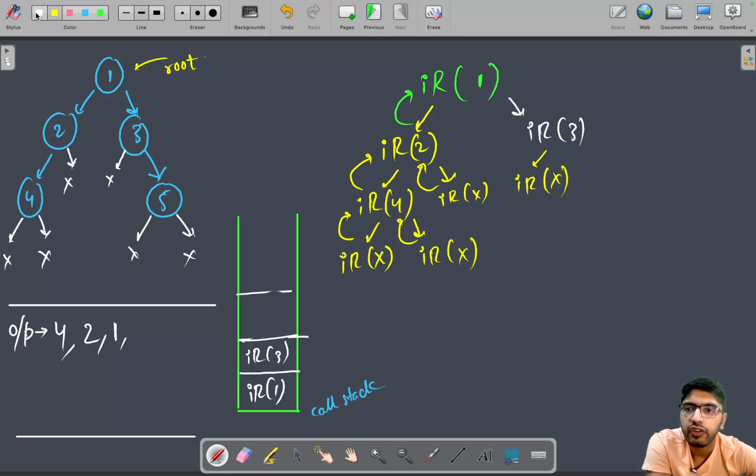So IR of null goes inside the whole stack. So root is null. Yes. So this comes out, and comes out, right? This comes out. So we are just going to use white only. This comes out of the whole stack.